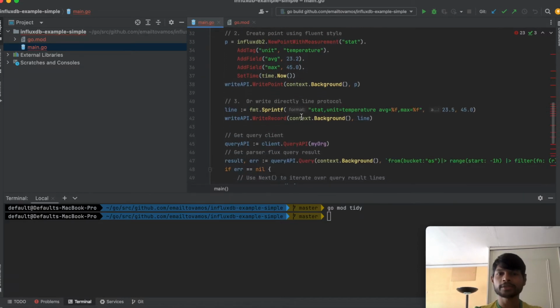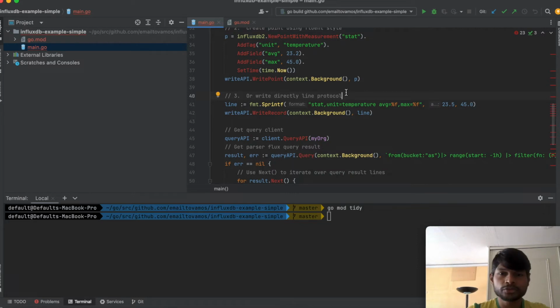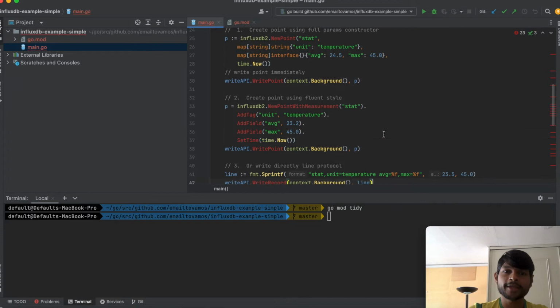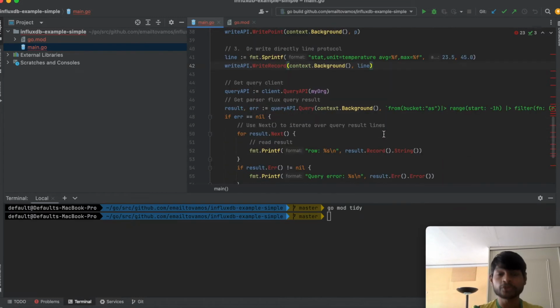And the third way is to directly use something called line protocol, which means you can basically use a line of a string and simply add that. So in this case, the measurement is stat here, and then the tag is unit is temperature, followed by the fields. You simply hard code these numbers, and then you use this write record function to write this line. So any of these three things will work. So this is the writing part.